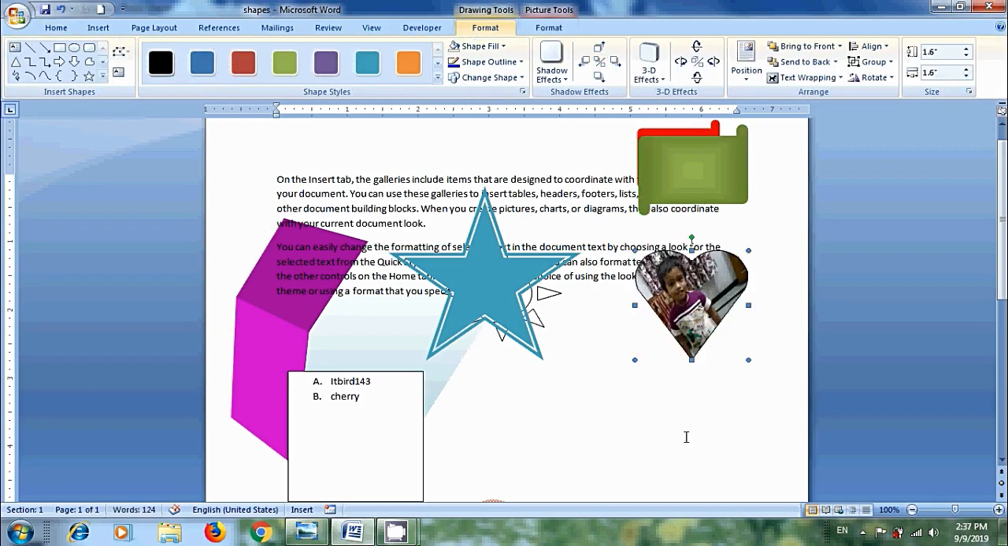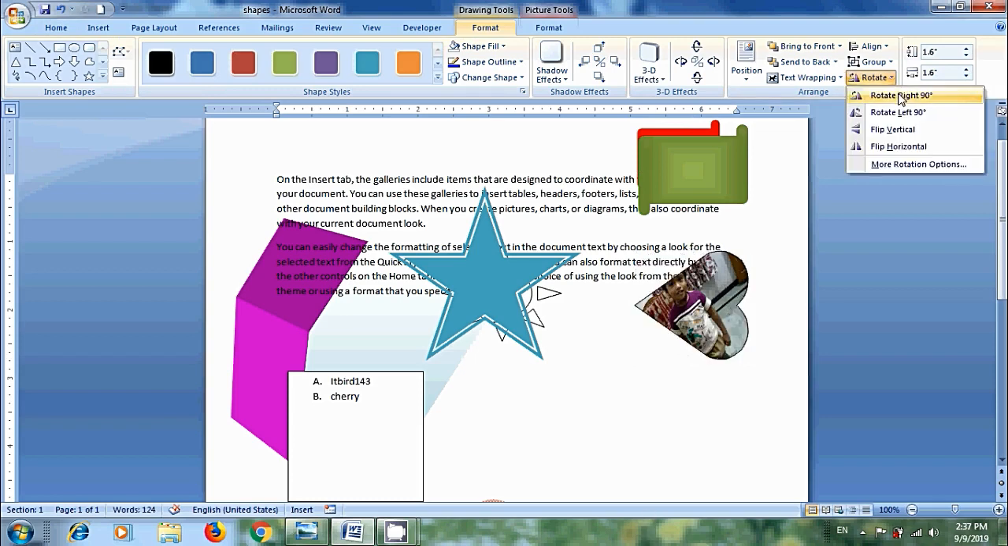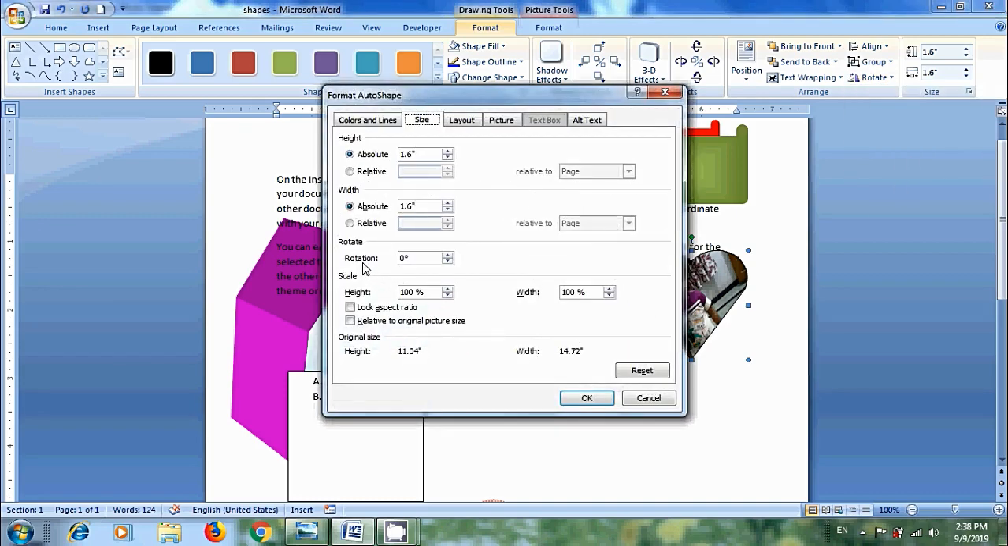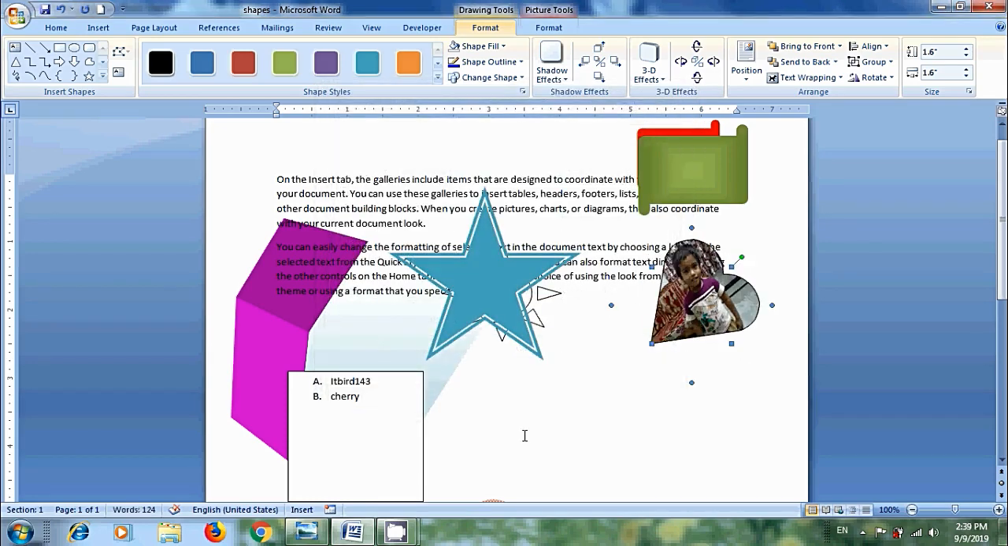And sometimes we need to rotate or flip the selected object. For that, please come to rotate option. Here we can select rotate right 90 degrees, rotate left 90 degrees, flip vertical, flip horizontal. And if you want to rotate a shape other than 90 degrees, come to more rotation options. In this, please come to rotation. In size tab, by using up and down arrow keys, we can select a suitable angle. Otherwise, simply enter the angle and click on OK so that the shape rotates to that angle.